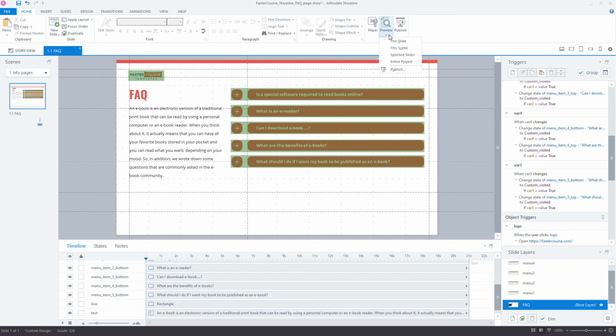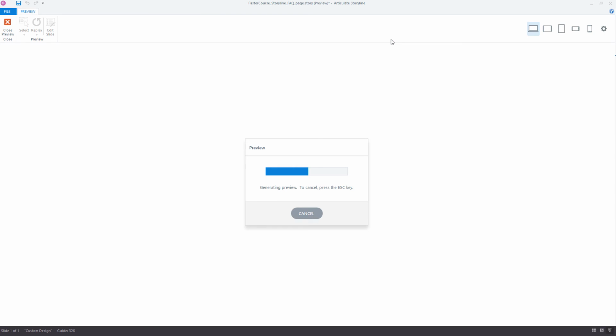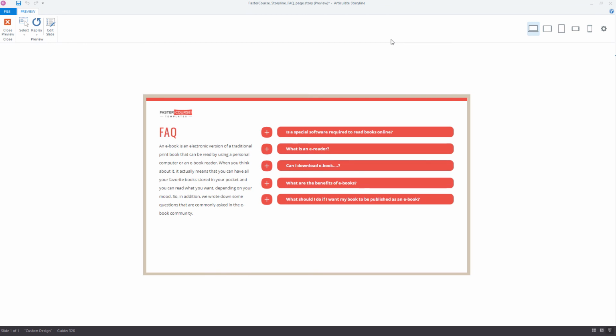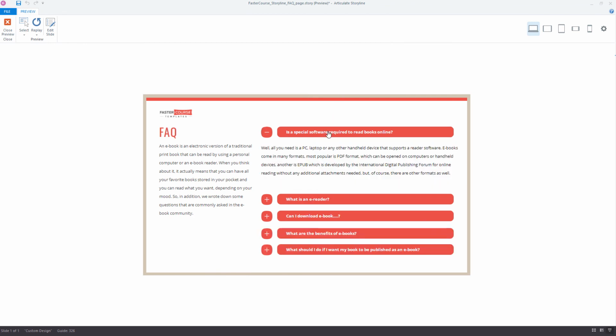Finally, your slide is ready. It took some time and it might look confusing at first, but in our experience, this type of functionality comes in handy quite often, so it's useful to understand how it works.